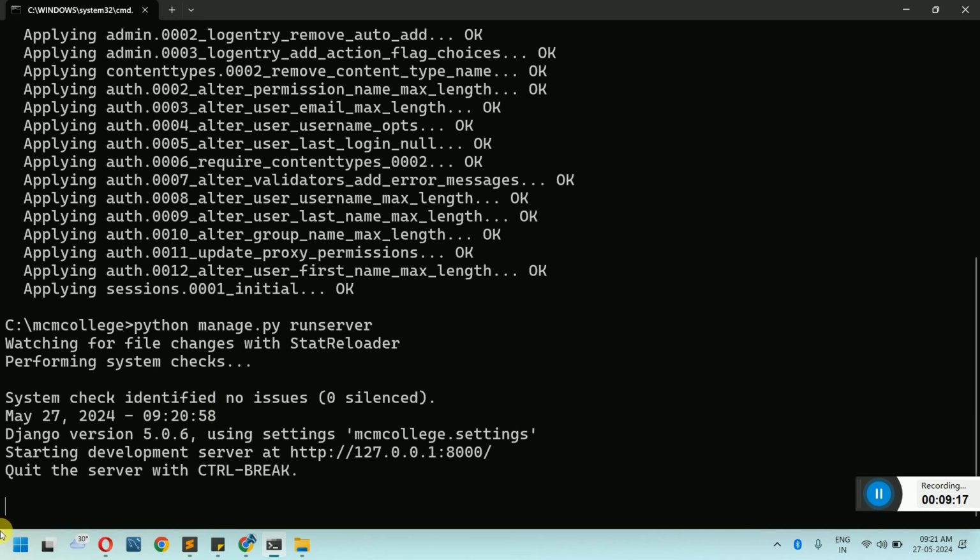And it will show you quit the server with CTRL-BREAK. If it shows this, then there is no error in the program in this case. Whatever you have done, everything is correct. There is no error.